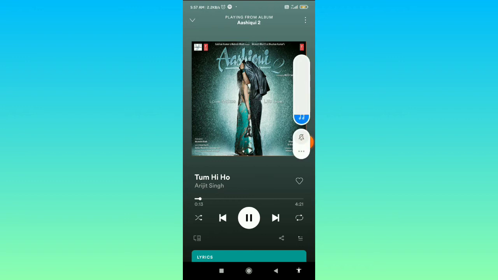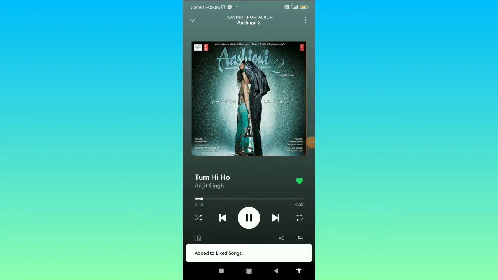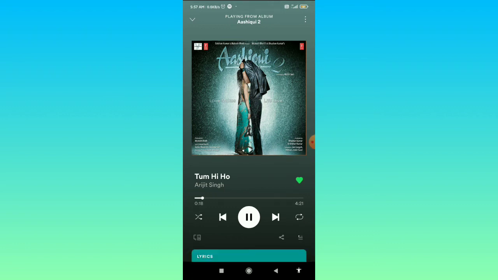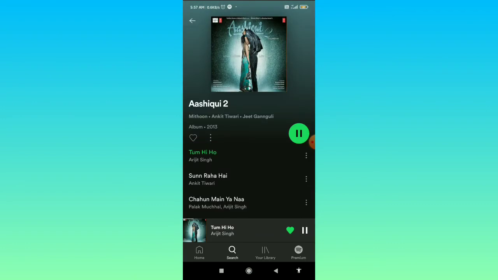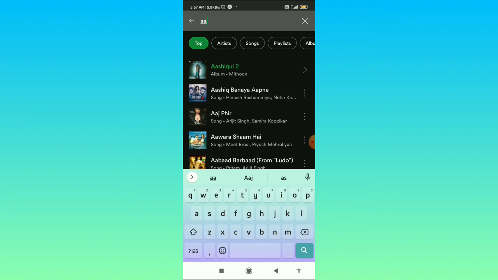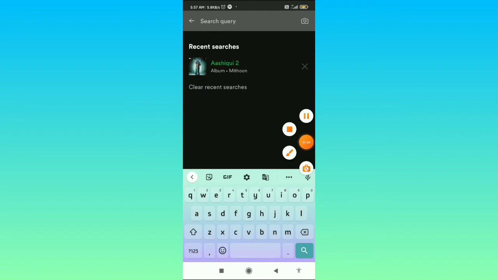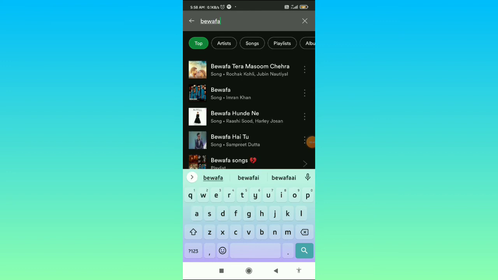What you need to do is simply click on the like button, and it is added to the liked songs. You have to do this process with all the songs that you want to add. You can add as many songs as you like. You can also again search for any song that you want. So let's see, I want to add this song.